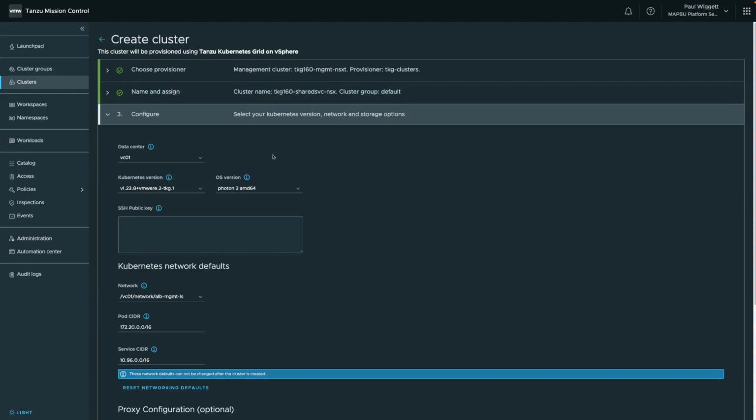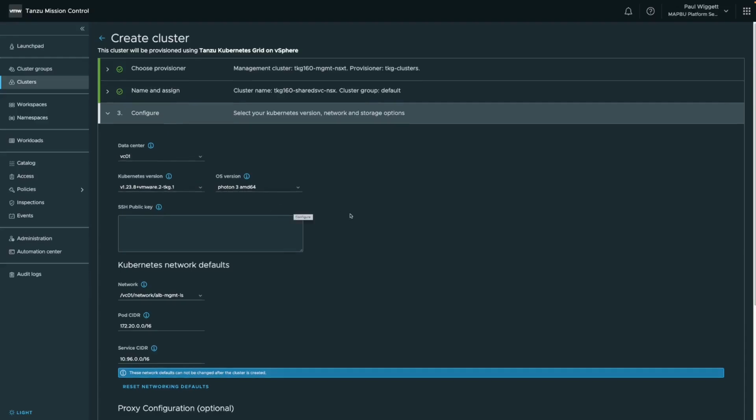The next section is going to ask us some configuration parameters about our environment. Our data center is the data center defined within our vSphere environment. I'm going to leave that as VC01. Kubernetes version, I'm going to leave that as version 1.23.8. And the OS version I'm going to leave as Photon 3 AMD 64.